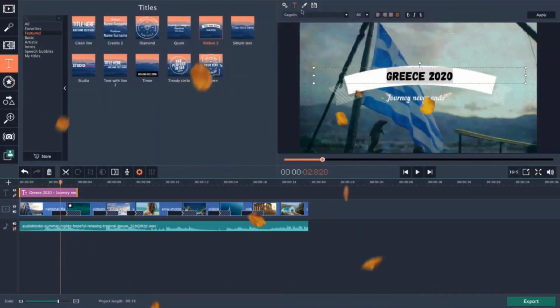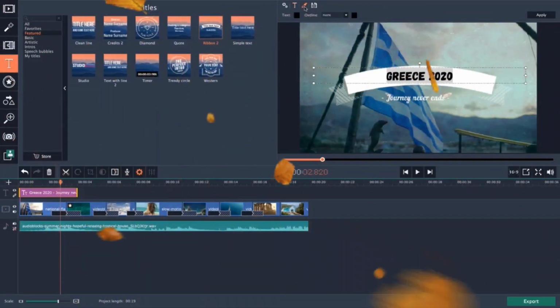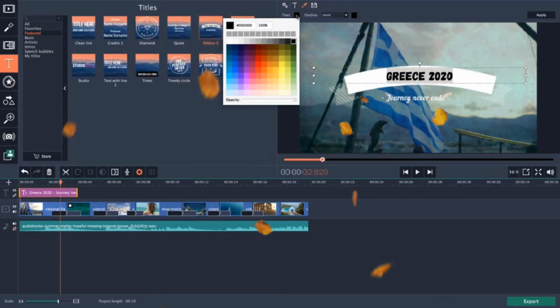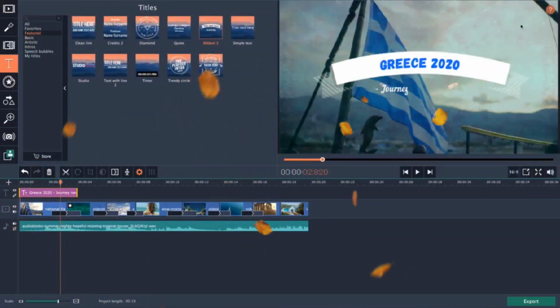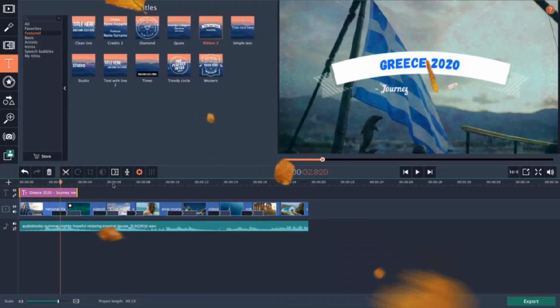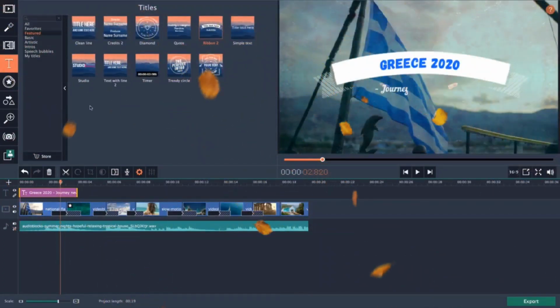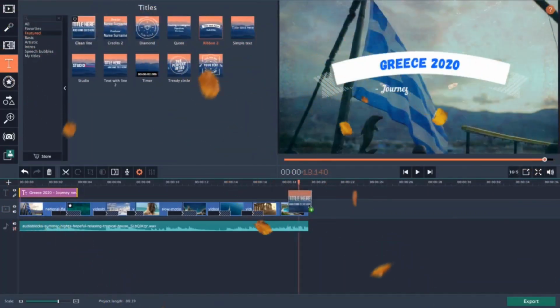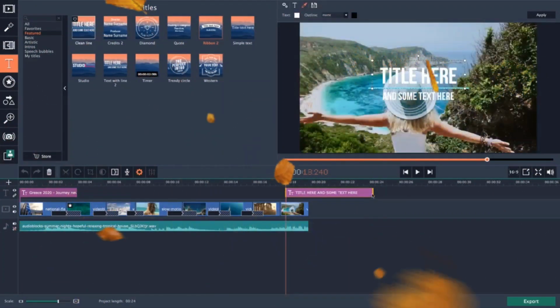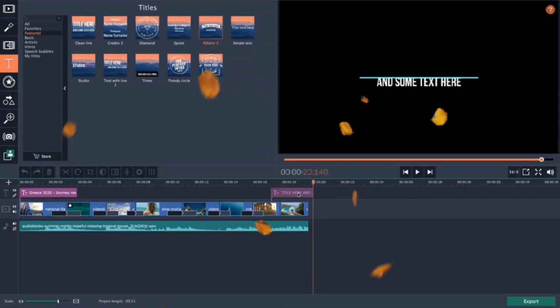Or maybe you want to adjust the color, and to adjust the color, you select this tool right here. And let's say maybe you want to make it blue like the, I don't know, like the flag. Let's see how that looks like. All right, pretty interesting. And let's say in the same manner, we want to add a title at the end. Let's say this one. Again, make it a tiny bit shorter.